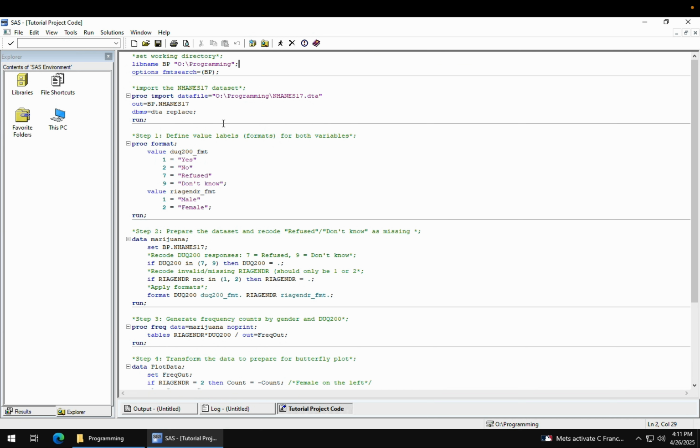The next step you're going to want to do is import your NHANES dataset into your OneDrive folder where you will be keeping it, if you haven't already. You can do that using a proc import. So that just is going to read the NHANES 17.dta Stata file and bring it into SAS.